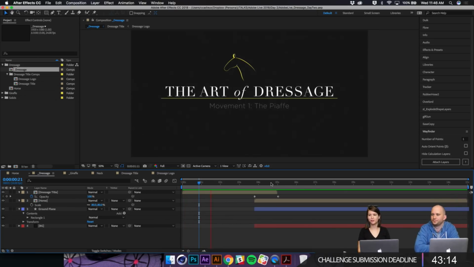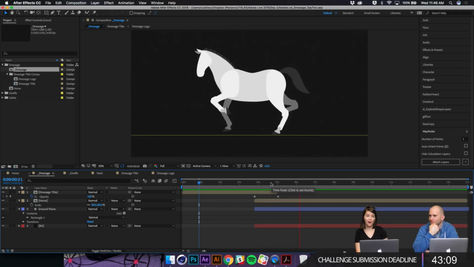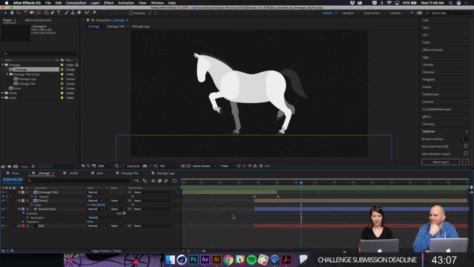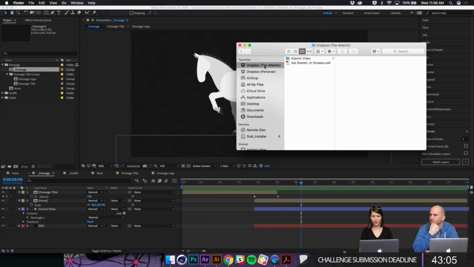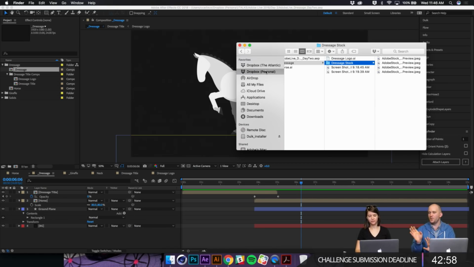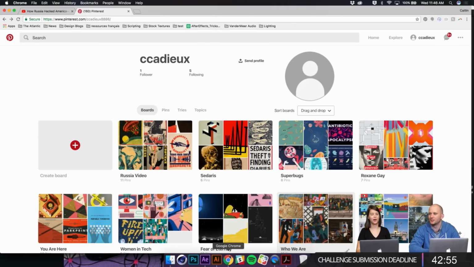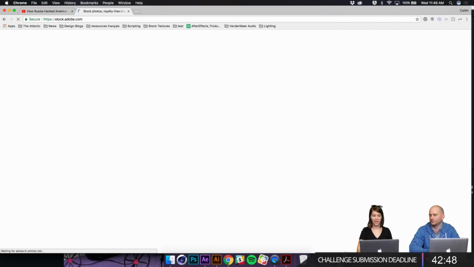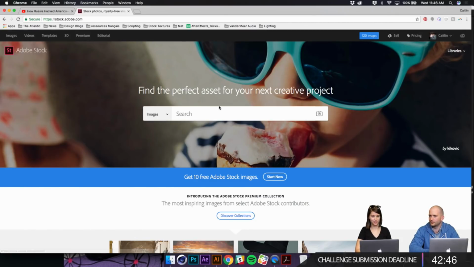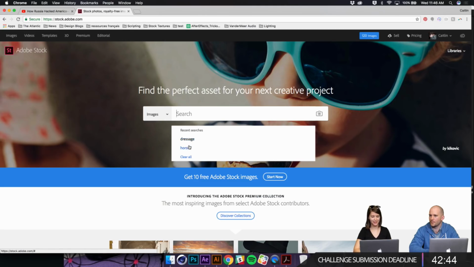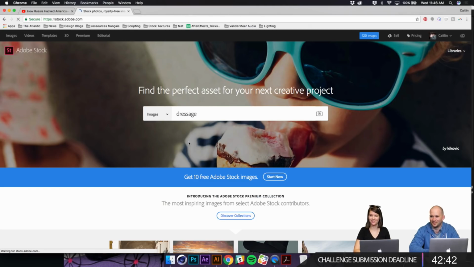Look at these legs. Look at him go. So I did a little research on dressage yesterday. I realized that I really didn't know a whole lot about this art form. I started out doing some visual research, and I hit up Adobe Stock because I wanted to look at what they have. You can see here are my recent searches: dressage and horse.